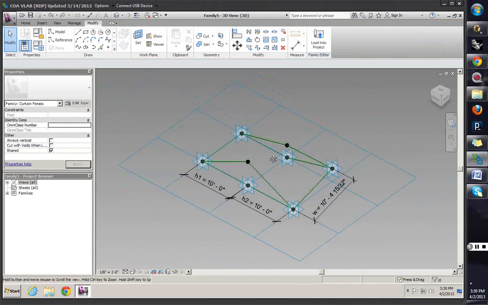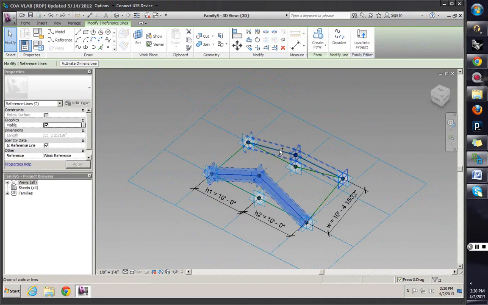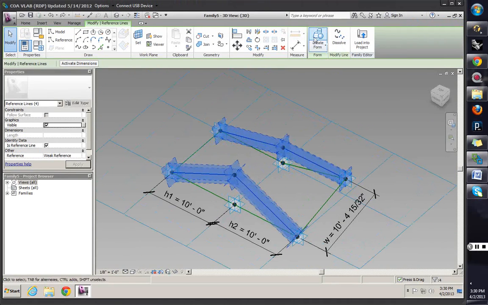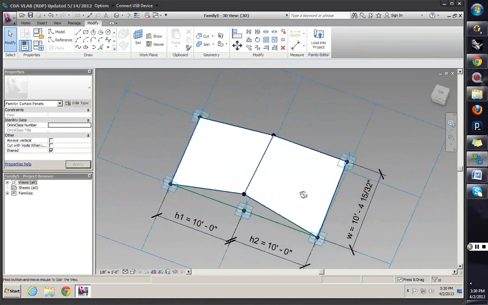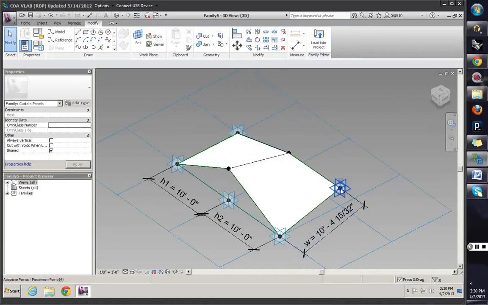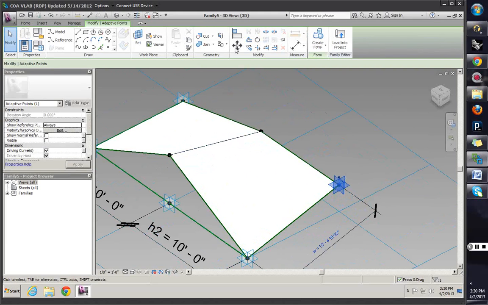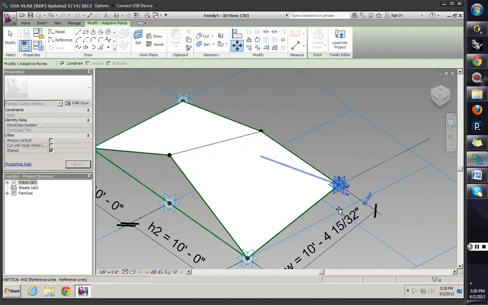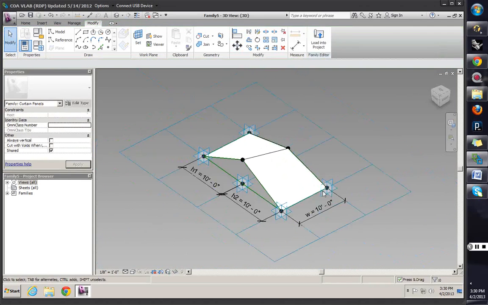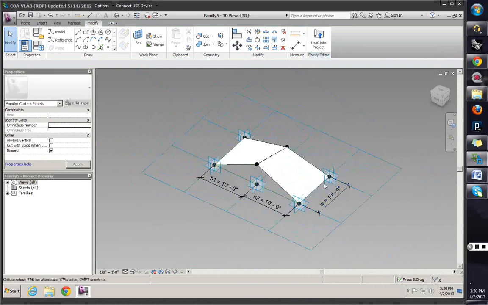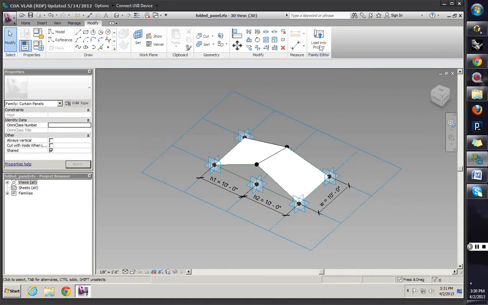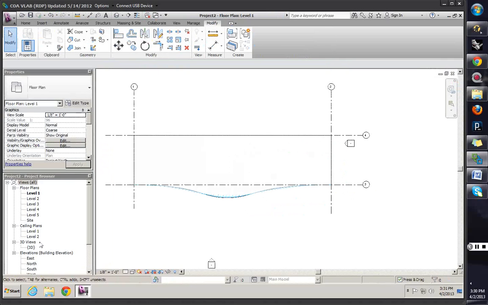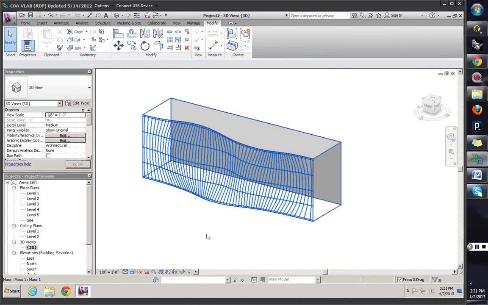So let's try to finish our panel. So I'll just select this line and that line and I'll click on create form, and it will create this folded surface for me. And I'm going to move this point down so that we don't have any problems there. So let's move it back to the grid. So it seems to be working. So I'll just save this as folded panel to my desktop, and I'm going to load it into the project, and let's try to create it on the surface.